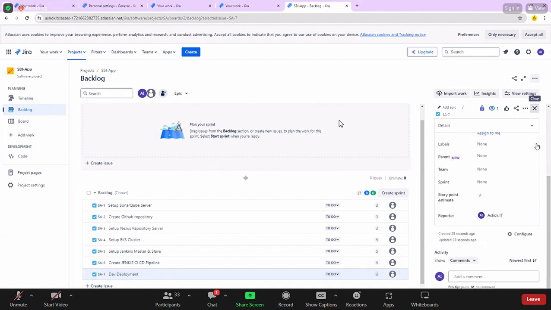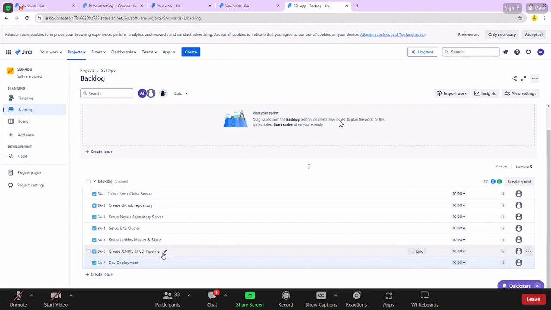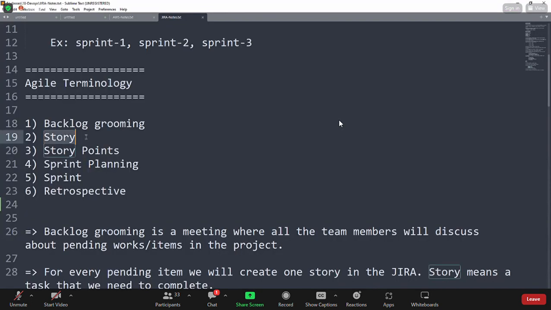So like this in the project, for every pending item, one story will be created. I have created 7 stories, and for every story, I have given some story points also. A story represents a task that we need to complete, and how much duration it will take to complete that task. Based on that, we are going to give story points. Story points will represent the duration in order to complete that story. All right. Are you guys clear with this one?